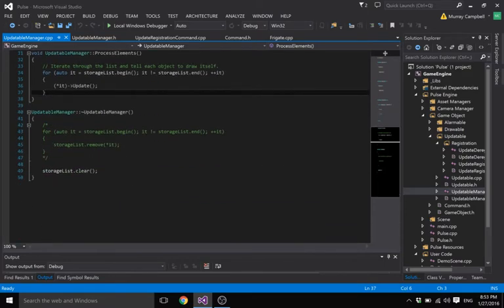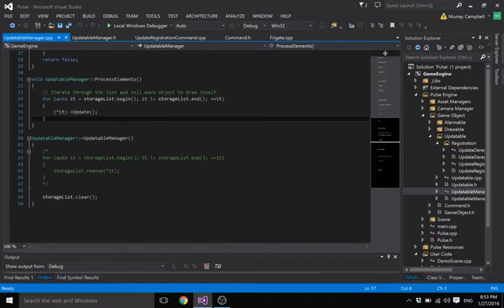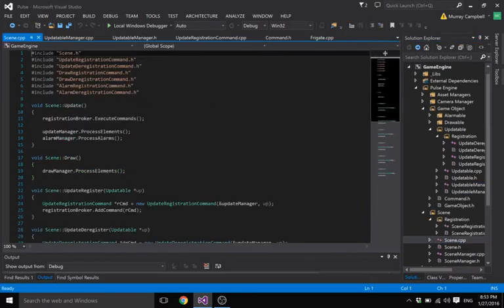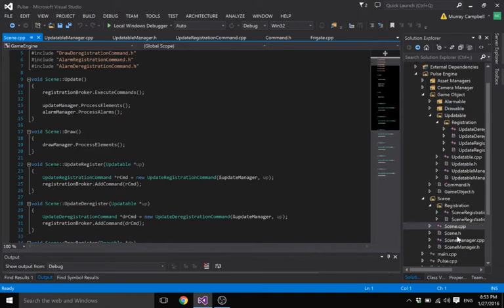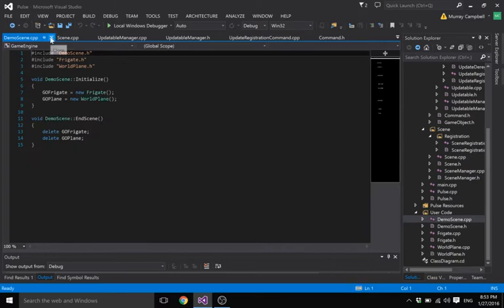So there's that. I'm still working out clearing the pointers in all of this. That's just something that's always kind of weird for me. But anyways, we do that. So process elements gets called in scene.cpp. We now have an update method and a draw method for the scene class that gets called alongside the whatever derived class.